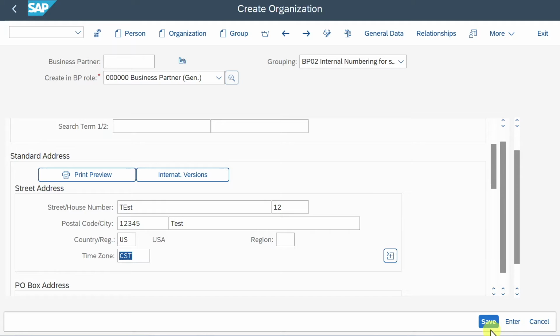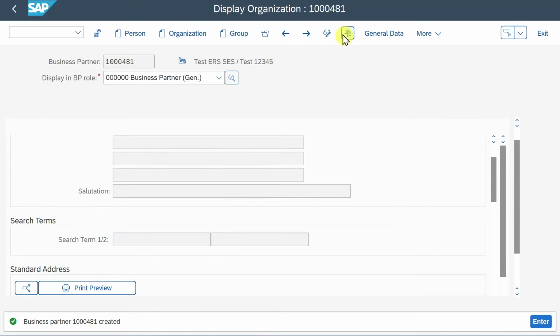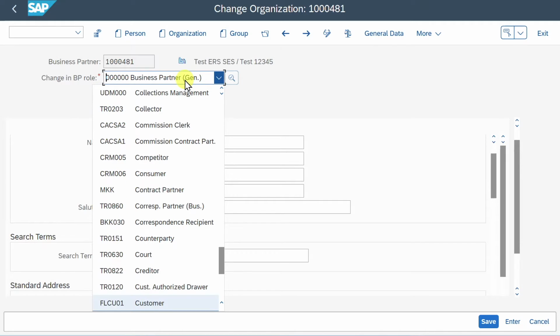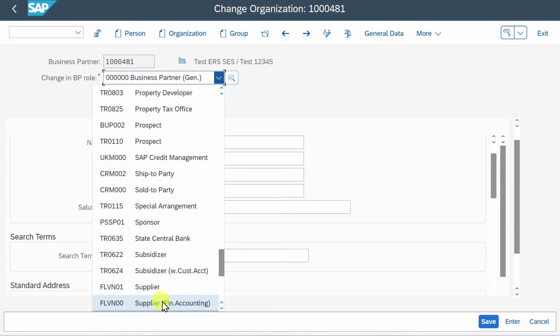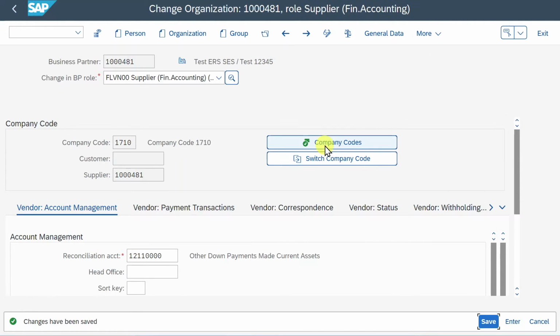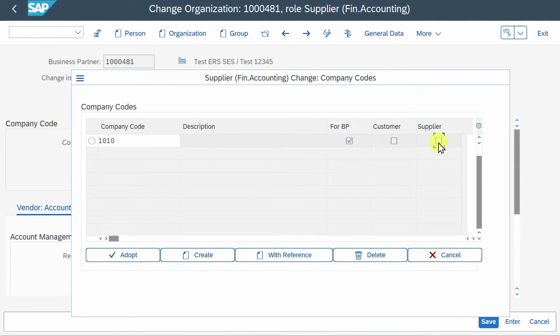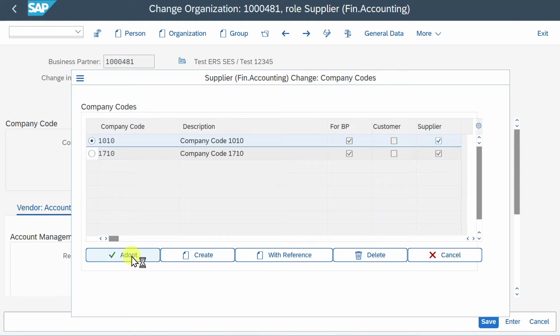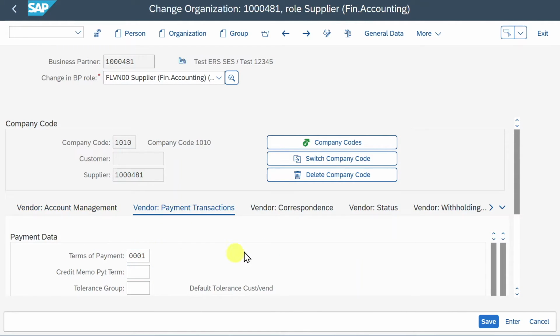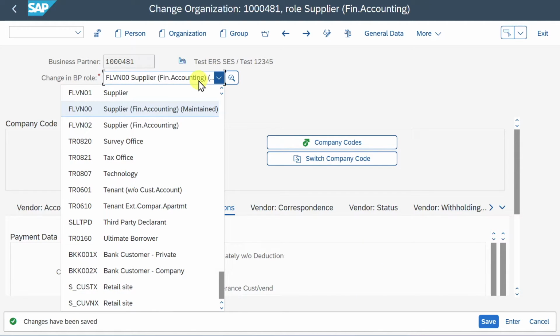Now, we save the business partner first of all, then we navigate to the change mode. We provide information for the role FLVN00, so the supplier financial accounting. We go into the company code data, click on company codes, create 1010, valid for our supplier, and adopt. Now provide at least a reconciliation account, and also we provide the payment terms. So far so good. Let's save the business partner again, and then we navigate to the role called FLVN01.